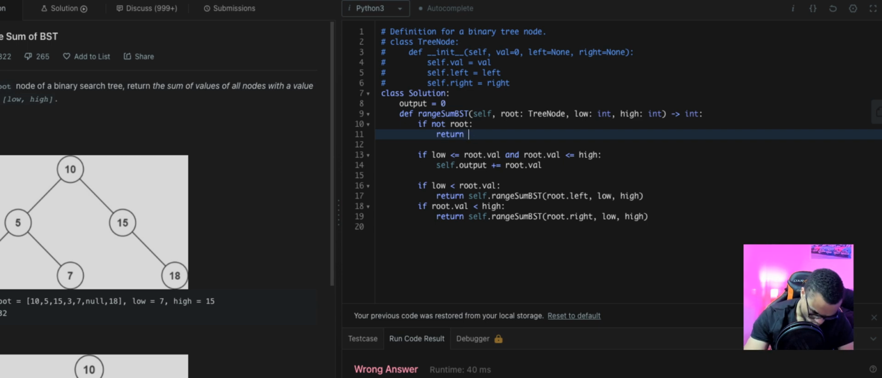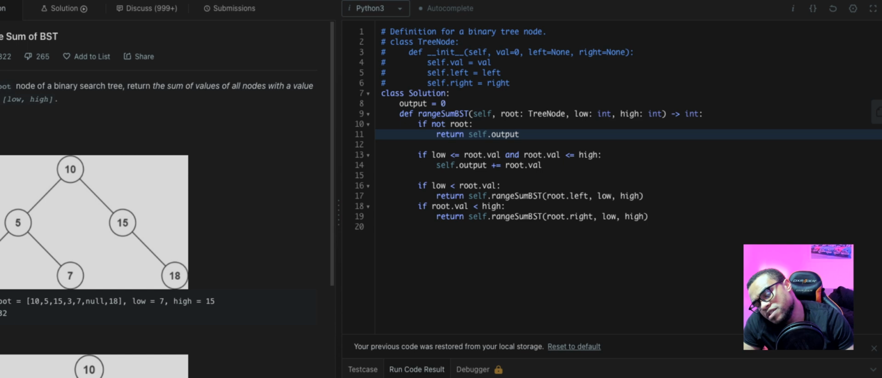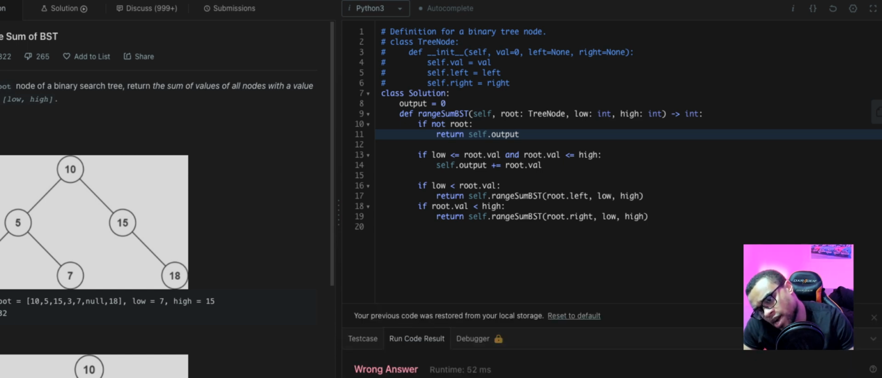It should be return output, no? Self dot output. Dot output. 17. Okay, we're getting somewhere. Where does 17 come from?